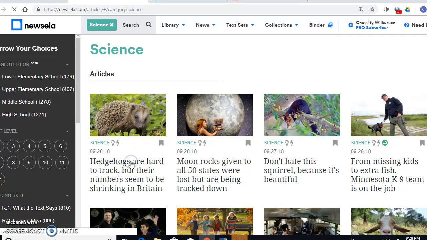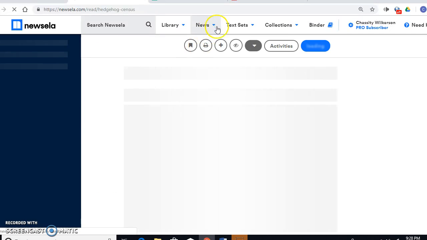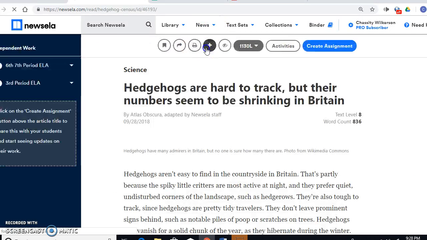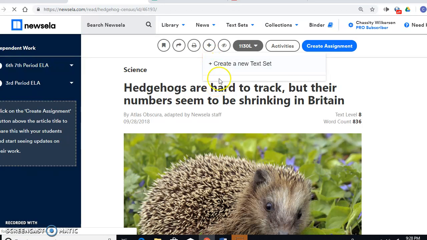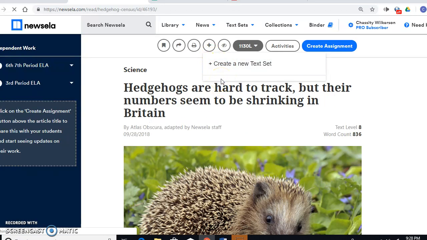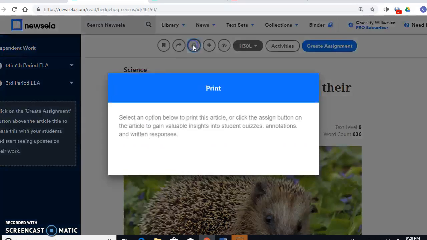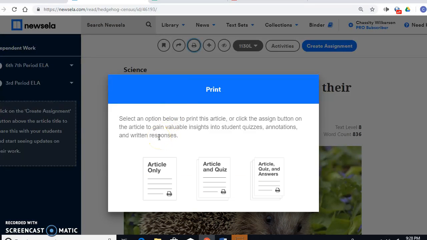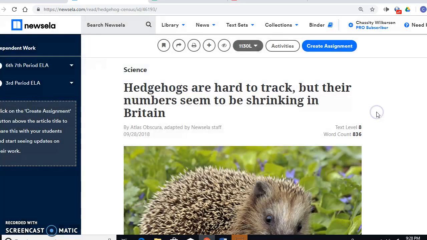If I click on the reading right here that loads up, you can actually click print, and you can either create a text set, so you can actually curate your own text set for your classes, or you can even simply print it. Like let's say you want them to take the quiz or to read the article in class, you can print the article or the article and quiz, or you can even print both of those with the answers for the quiz.